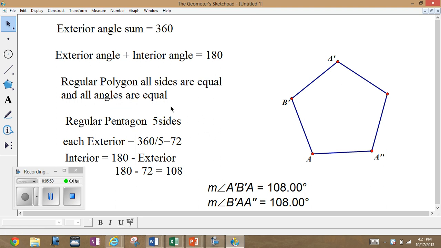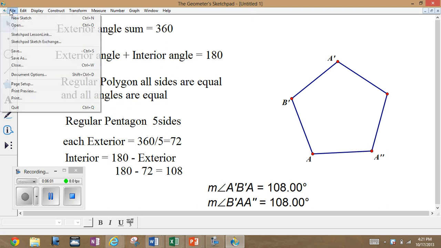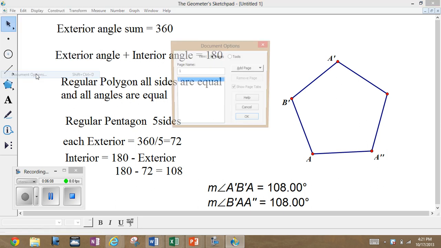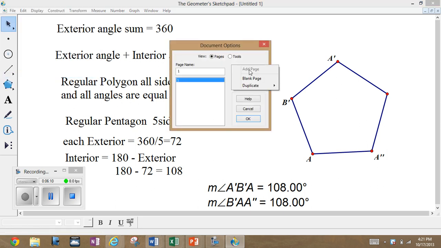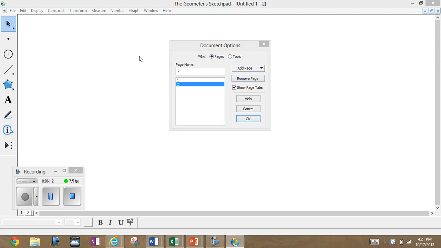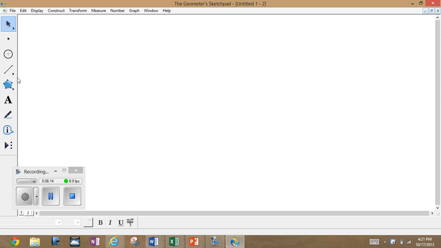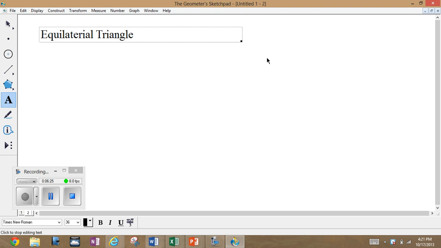Let's say you wanted to do an equilateral triangle. I'm going to put this on another page, and I'm going to say I want to construct an equilateral triangle. So I'm going to put that up here, equilateral triangle. Now, we should already know that for the equilateral triangle, the interior angle is going to equal 60 degrees.